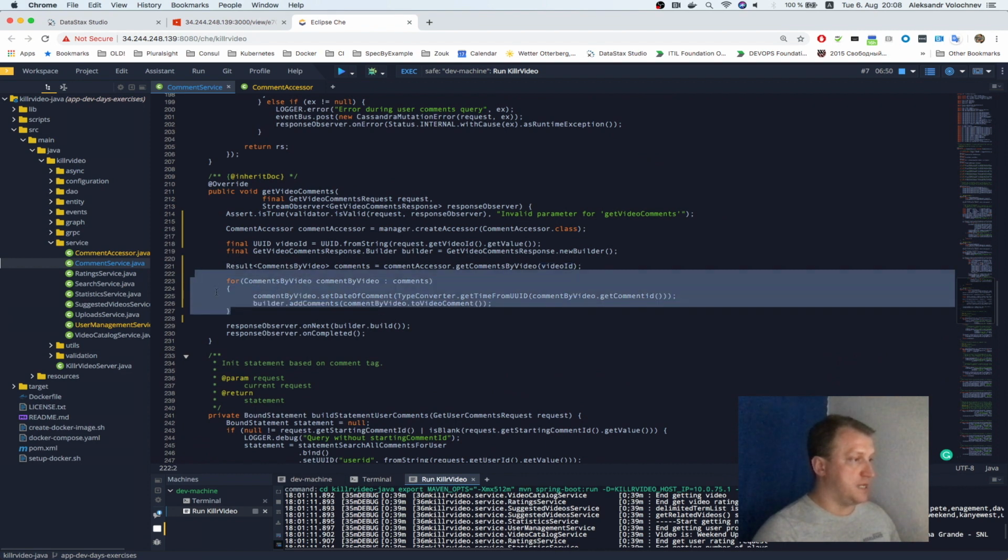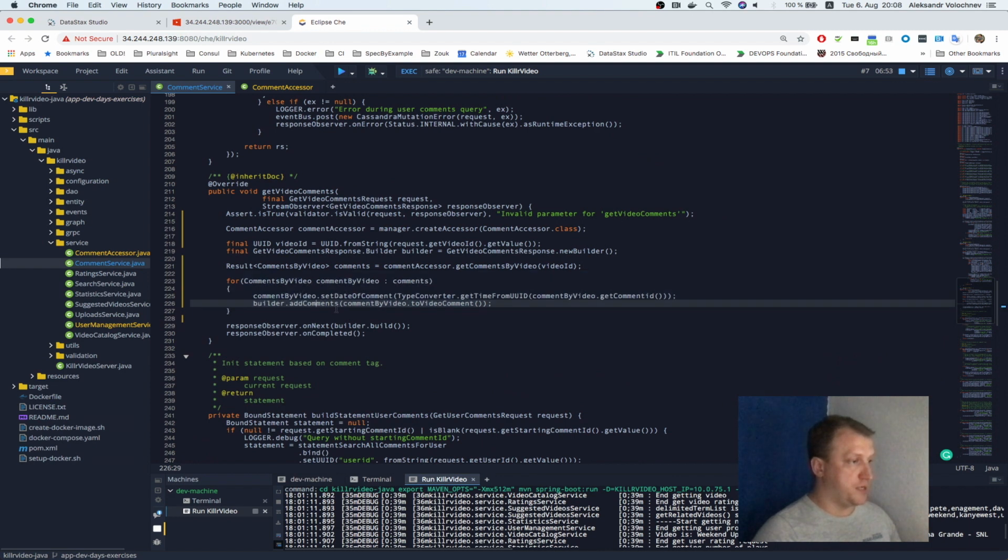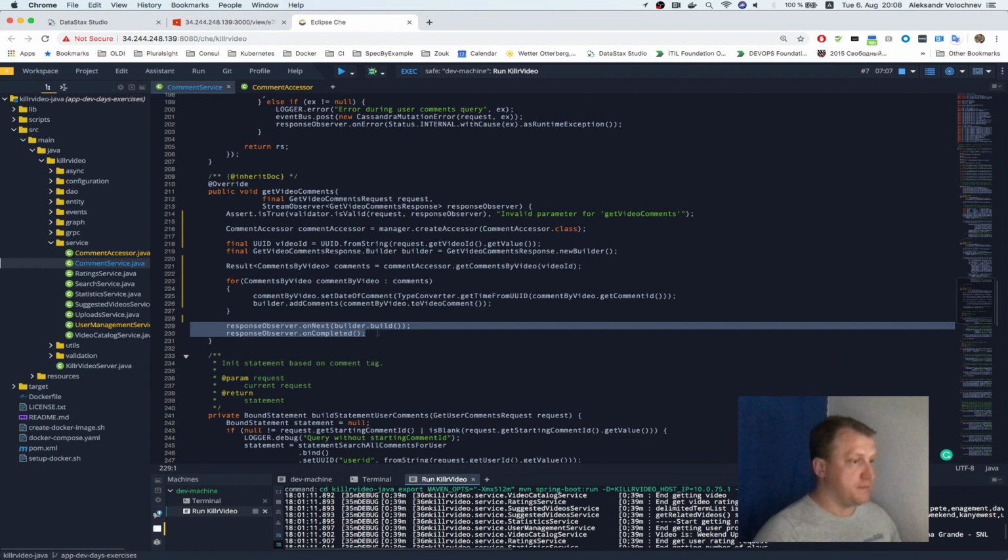Then for these results we make a little conversion, because we have to convert time from UUID into a real, normal Java date, and then we add these comments to the response, and the job is done.